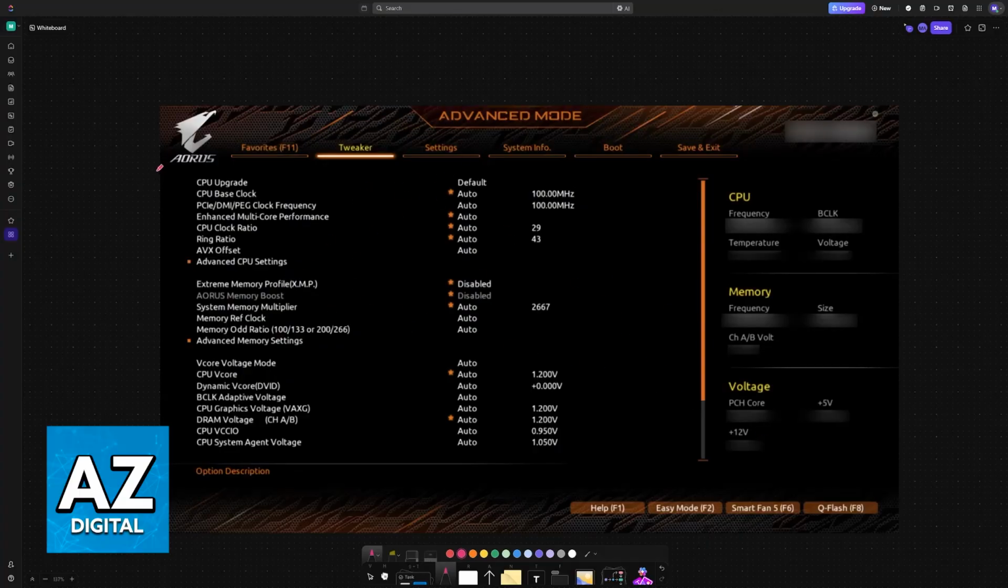Now, you will be in the AORUS BIOS. If you aren't in advanced mode by default, then check the bottom right corner of the screen and you will be able to toggle between easy and advanced mode. Usually there's going to be a dedicated button, or you can try pressing F2. Now, once you are in advanced mode, go over to Tweaker. So at the top of the screen, switch over to Tweaker.